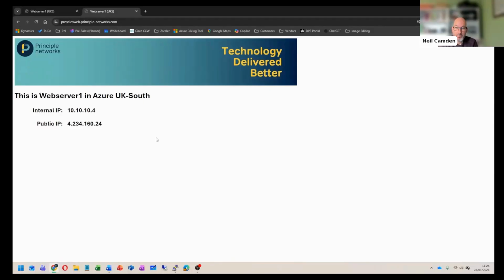Now, this is limited just to web traffic, this solution. We do have an extended solution to this called PRA, which extends this connectivity out to SSH, VNC, and RDP, and we'll move onto that in the next session.